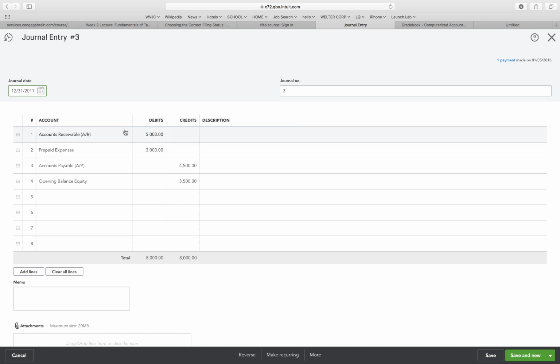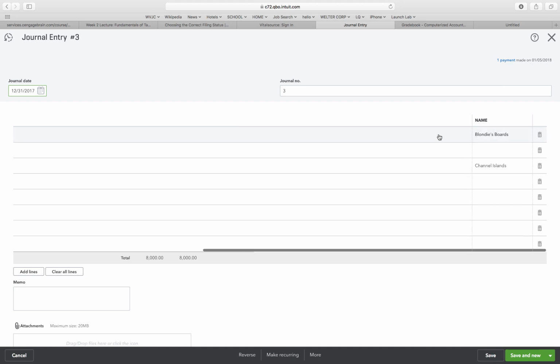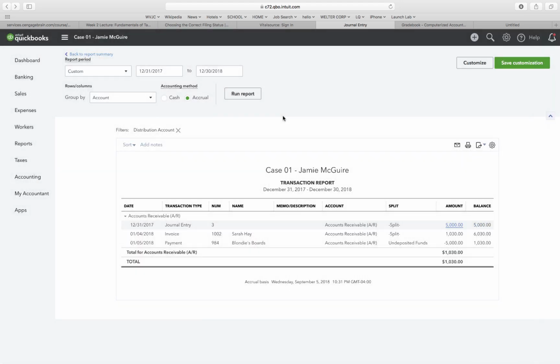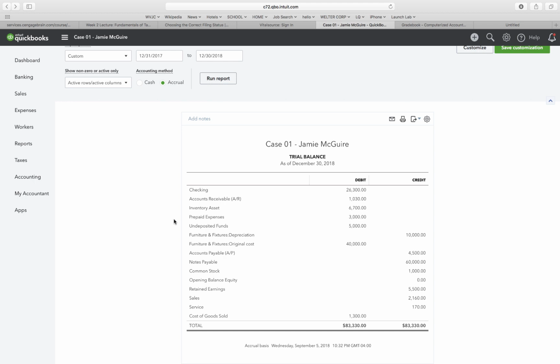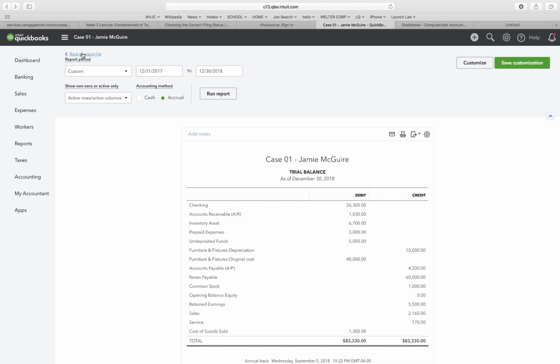And this is one that we created in chapter 3. Blondie Boards was the name. It was the invoice. So that's how you get to there. You can just hit back to go back to where you were, or you can use this little button up here, back to report list. It'll take you all the way back to the beginning.